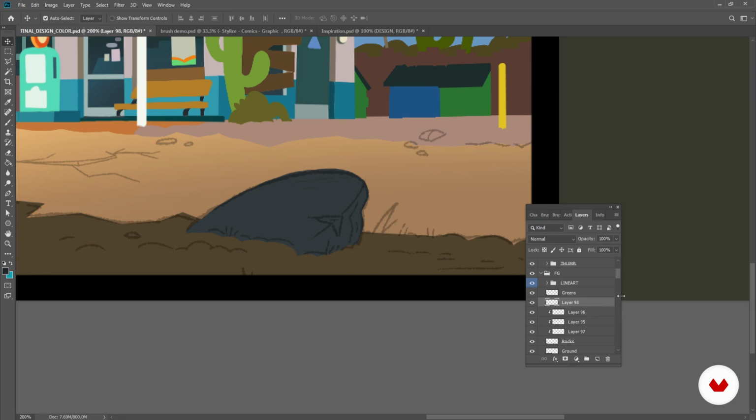Again, to do a clipping mask, you just create a new layer, hold Alt between two layers, and this symbol will come up. And now I can just paint inside this gray part. So I just want to add some lighting to it. I'm going to use the lasso tool and maybe draw the shape.